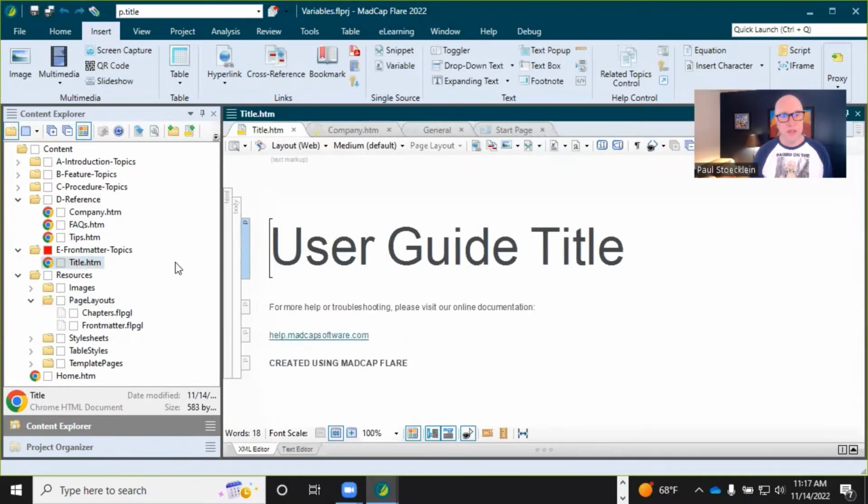So I'm going to open this up. And you can see I've just got text in here. And instead of that, I want to insert the variable. Now, there are different places where you can get to the variable to insert it.